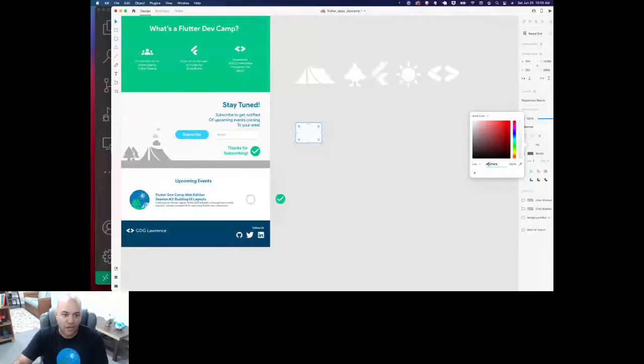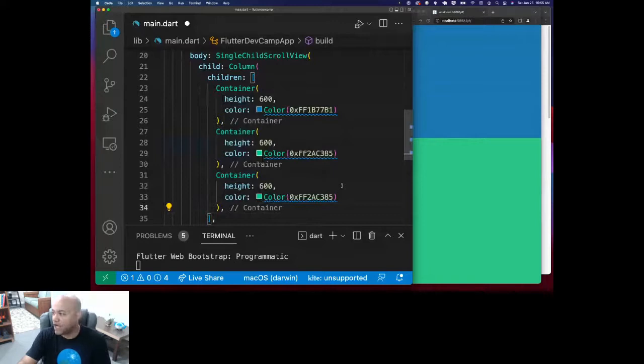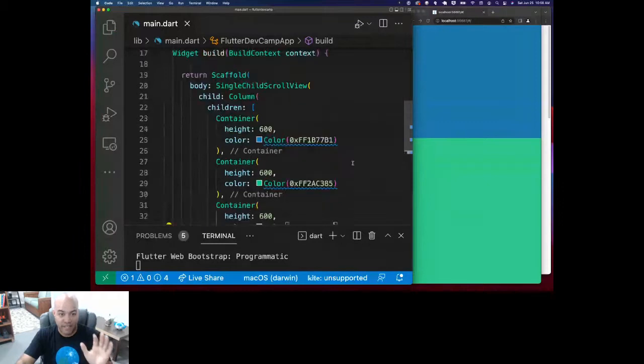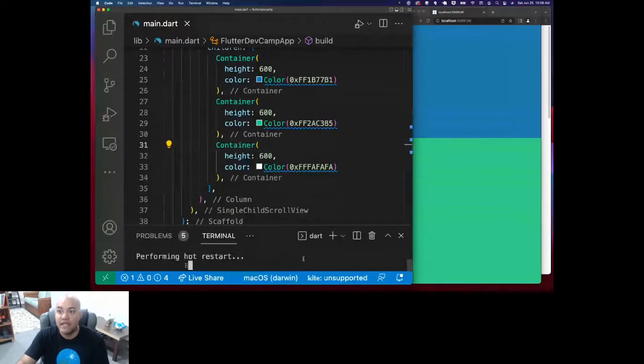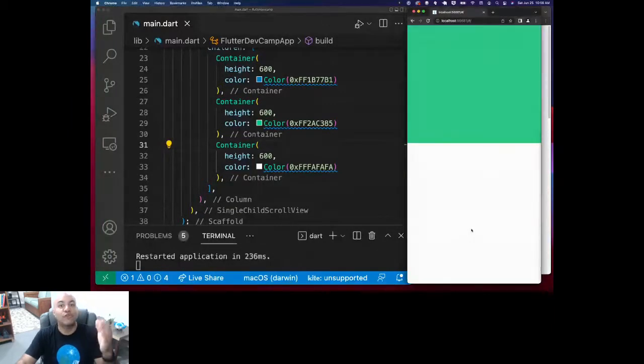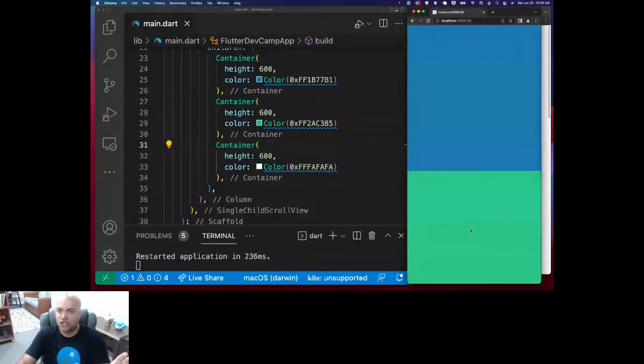Check this out. Copy the container. I am going to paste it right underneath it. And I'm going to copy that gray color that I picked up from my design, which I'm just going to do here. I will save. See, I'm not doing anything crazy yet. This is a scaffold with a single scroll, with a column widget, with 3 containers. If I save this and reload, now you see that I can scroll through my 3 containers. Nothing crazy. You can do this in HTML with 3 divs.